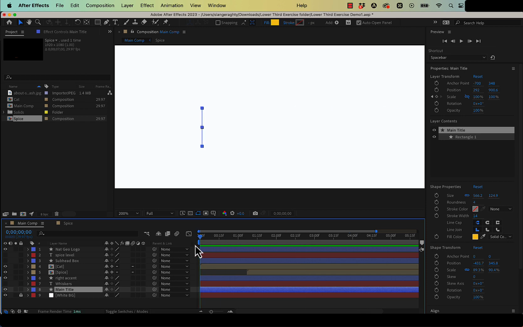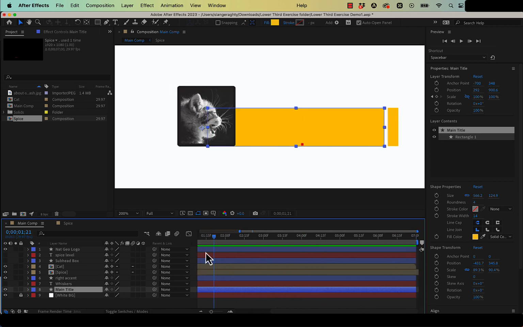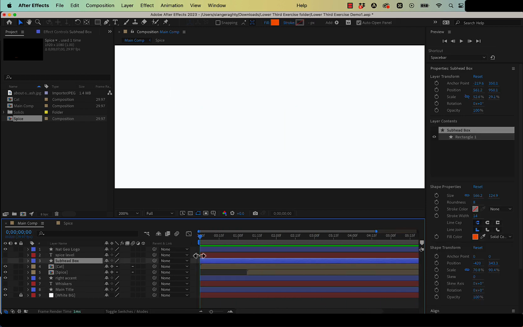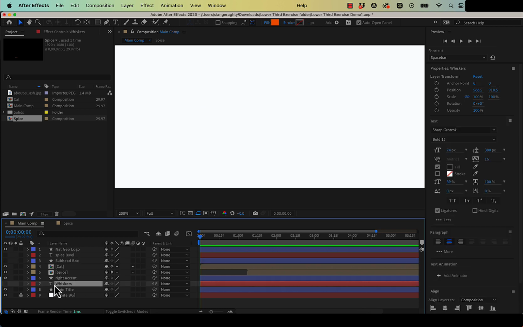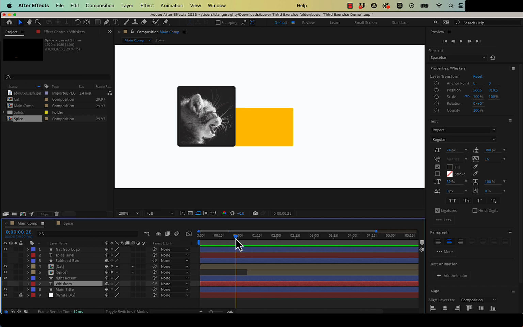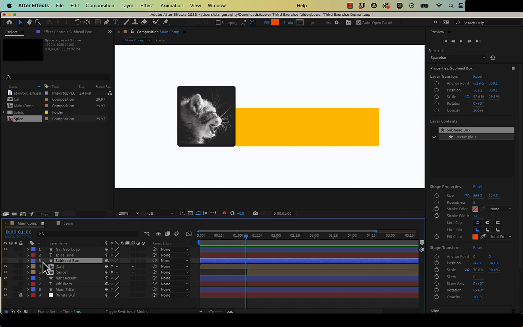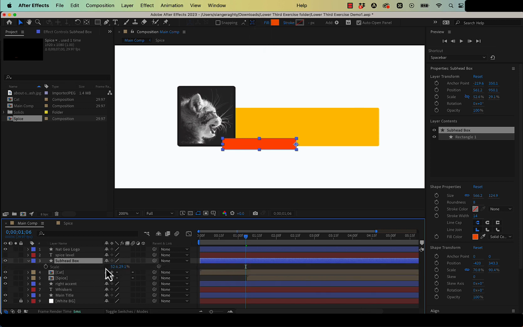All right, we've got two more things. So one is the spice level and the subhead box, and then the last one is the whiskers. So let's add the subheading box. I want that to start coming on before the little spice boxes come on. So let's go to subhead box, turn this on. And this one, let's just do a basic scale with some overshoot. So I'm going to press S to scale.